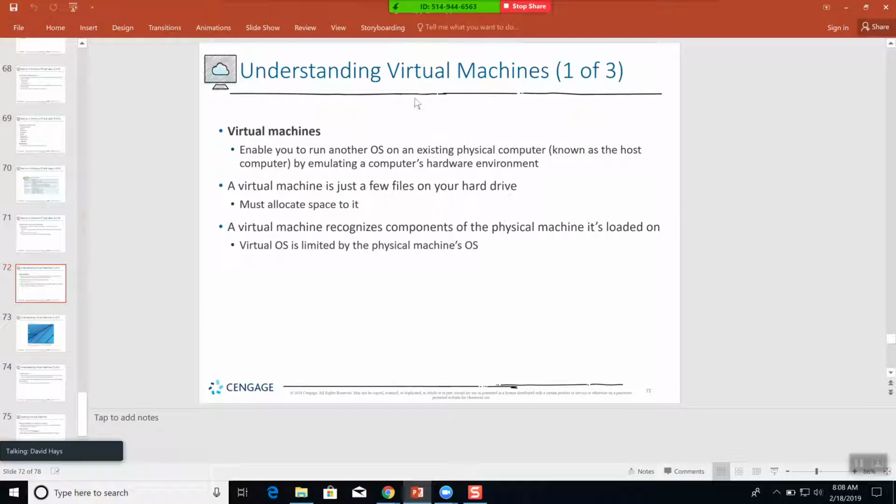Now, we have something called virtual machines. I have a virtual machine on this computer where I run Linux. It enables you to run another operating system on any existing physical computer, known as a host computer, by emulating a computer's hardware environment. When it says another operating system, it doesn't have to be different. You can run the same operating system, but maybe in a protected environment.